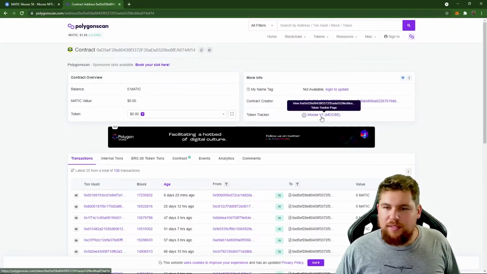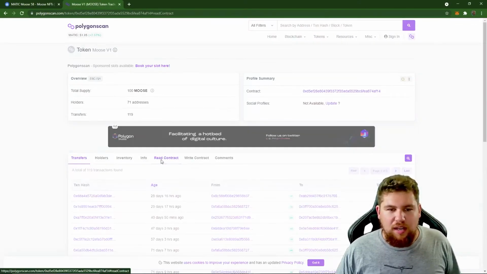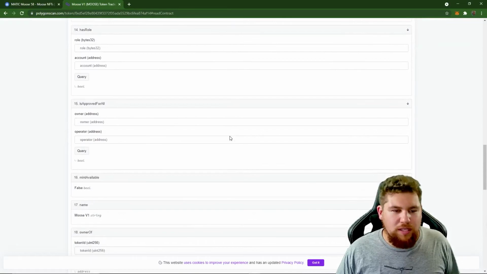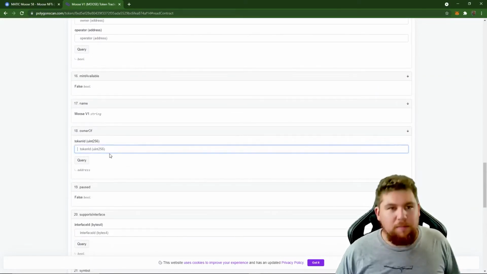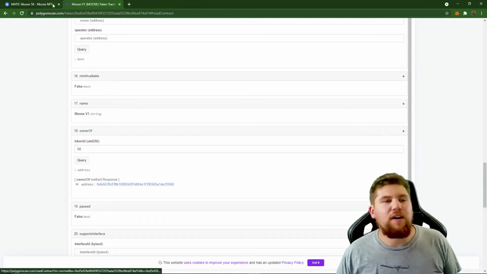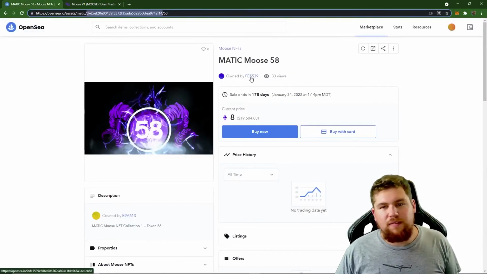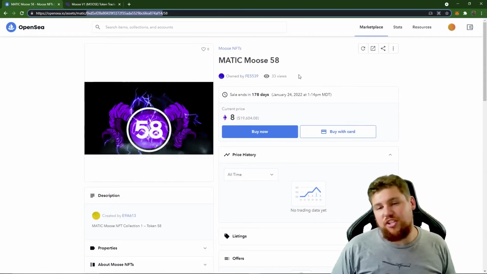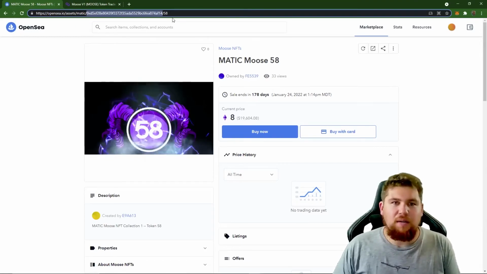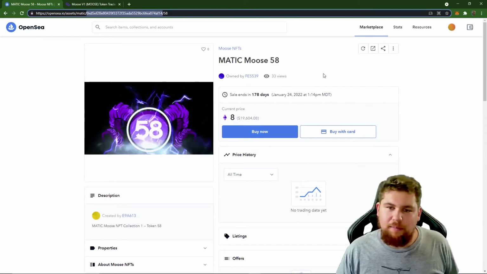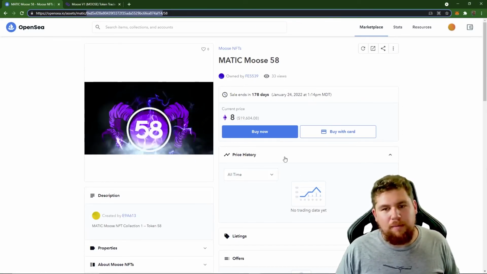We're going to open that, click on our token tracker, hit read contract, and again, we're going to go down to number 18, and put the number of the Moose that we're looking at, in which case this is 58. We're going to query it. And we see the owner is 0xFE5539. That lines up. So although expensive, this is a legitimate Moose, an epic Moose. This is indeed the owner of 58, and the contract address lines up. So you should be safe to go ahead and buy this one if you'd like.